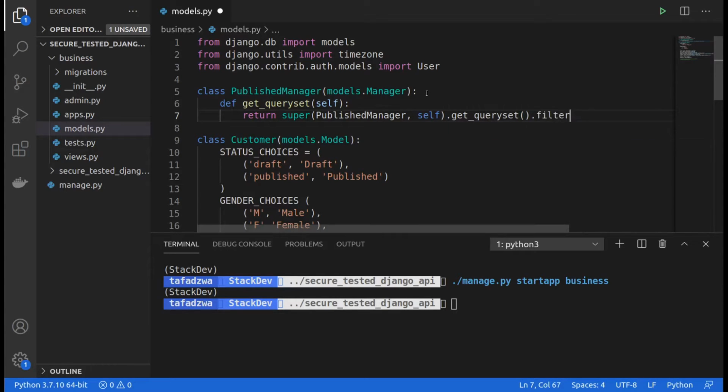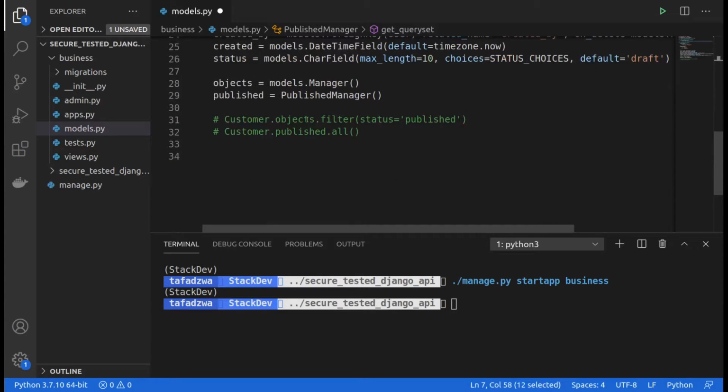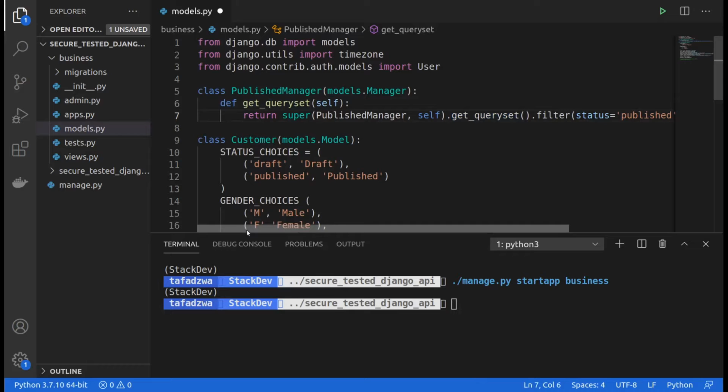Get query set filter, status is equal to published, right? So basically what this does is it does the same job like what I've explained here, customer.objects.filter status is equal to. So the one advantage of doing this is, instead of having to do it on all the views that we'll be implementing maybe in other apps, to say customer.filter.whatever, you can actually implement it once off inside your model here.